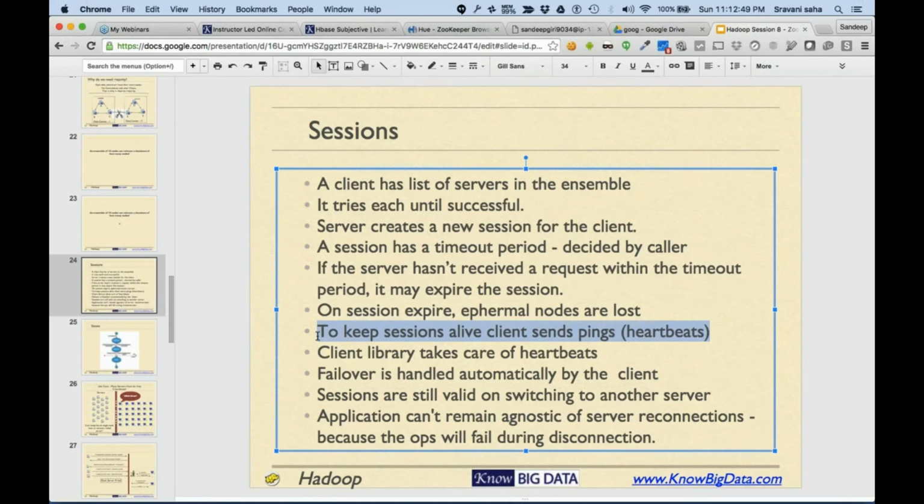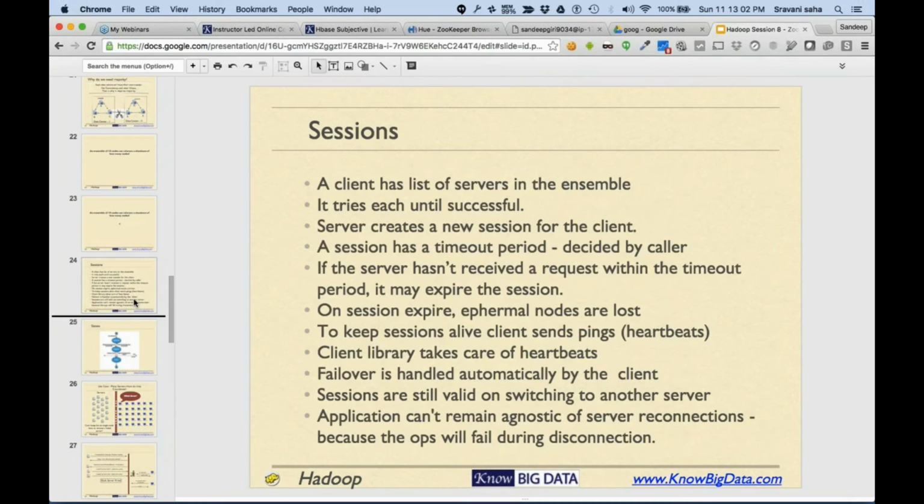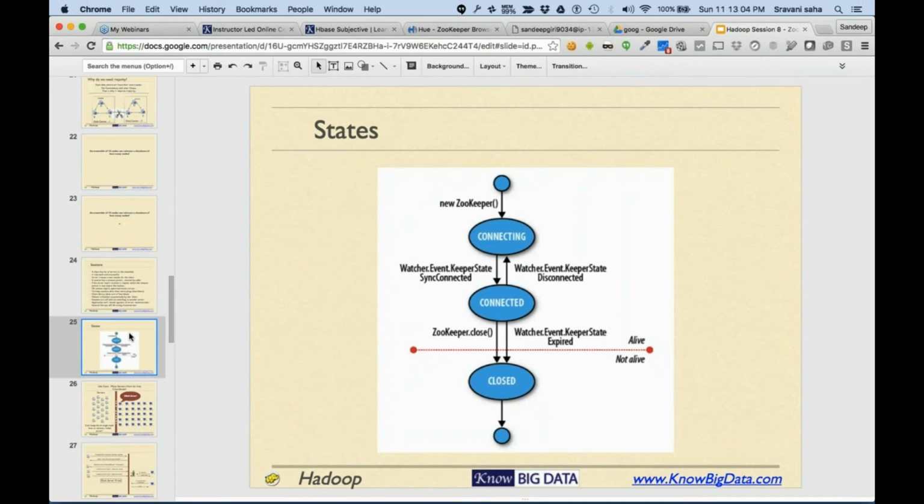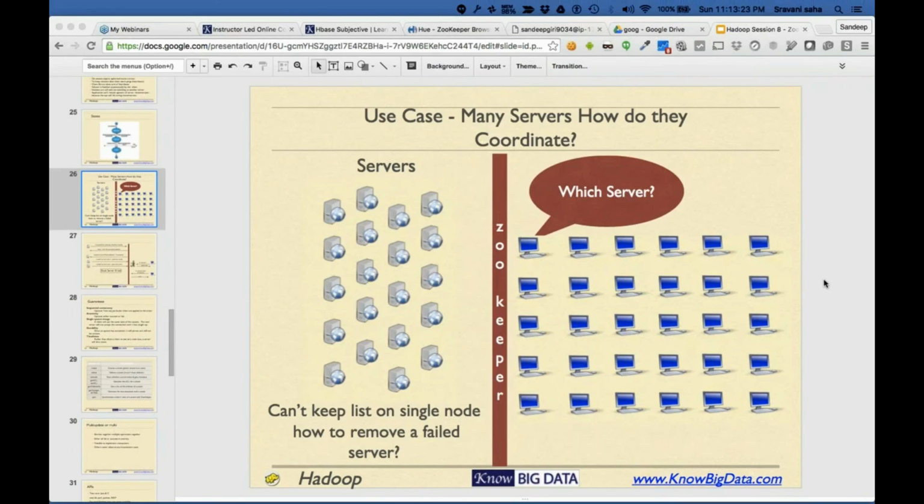The application can't remain agnostic to the server connection, because while your application is trying to create a node, maybe there is a real action happening. So you have to be aware that the connection might fail. This is a simple connection: you create a connection, it's connecting, then it gets connected, you get an update, and then the connection gets closed.